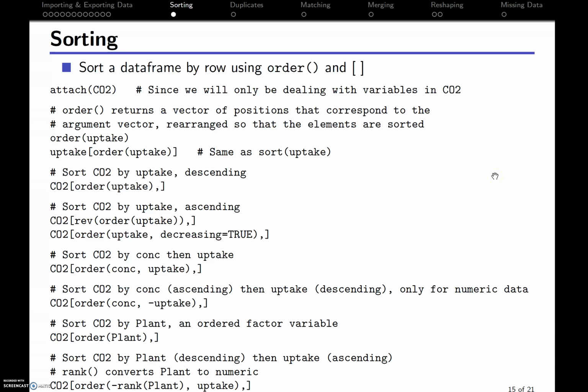Okay, so we're going to continue. We're going to talk about rearranging, sorting, matching, merging, reshaping our data now within R. We're going to work again with the CO2 data frame within R. So we'll go ahead and attach it, even though I do not usually approve of attaching your data in R. But we're going to do that because we'll just be working with this data for this session.